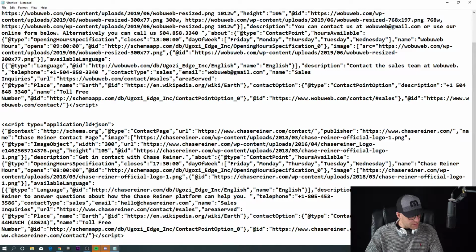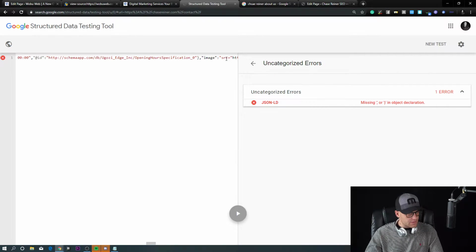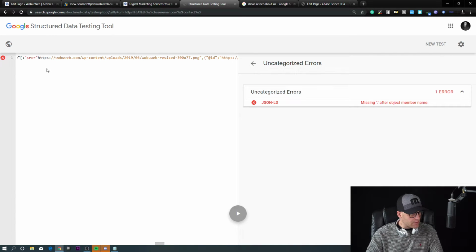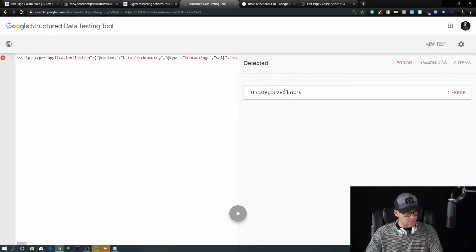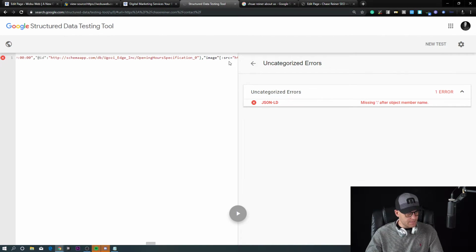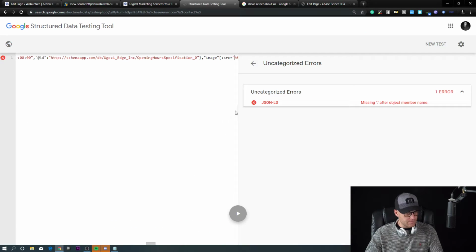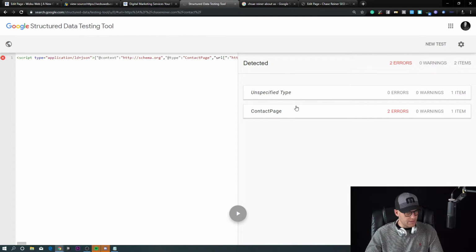So opening hours is here, and image is bracket like that. So that was right there. Image is in quotes, so I don't think there was a, maybe that's what it is. So let's just do this, see what happens. Okay, so there we go.